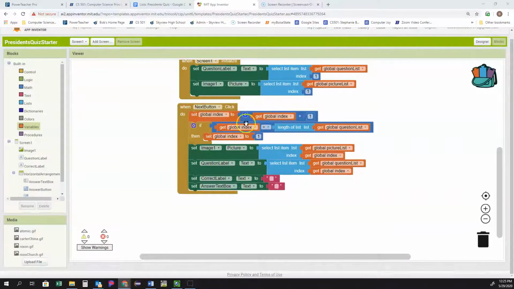So now our index has been taken care of, it's resolved, and we need to then set our picture to go into that picture list at whatever index we've resolved it to and get that picture. We need to set the question by going into the question list at the index that we've determined, and then we need to set the correct labels text and the answer box text to being blank. So that's our next button being coded up.